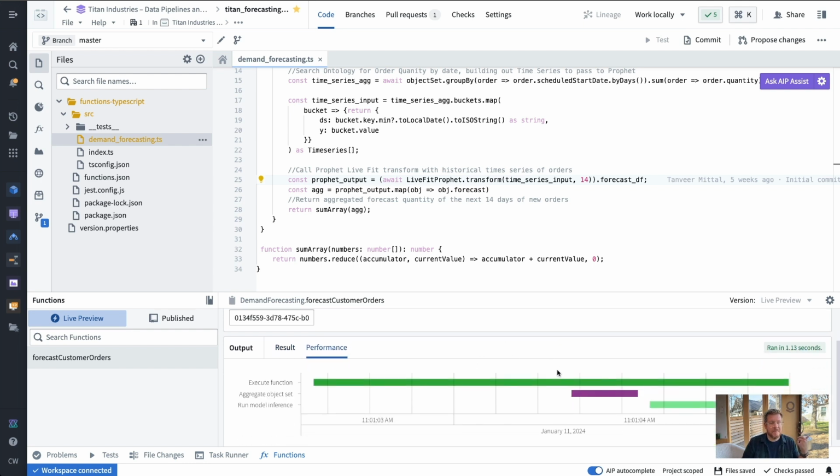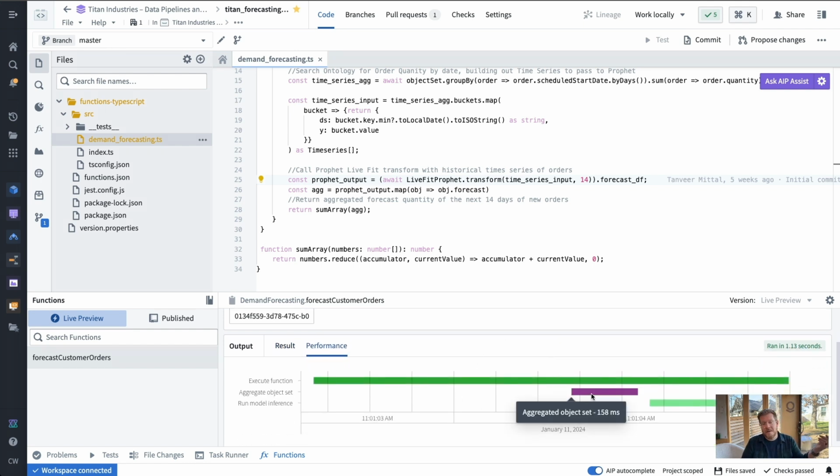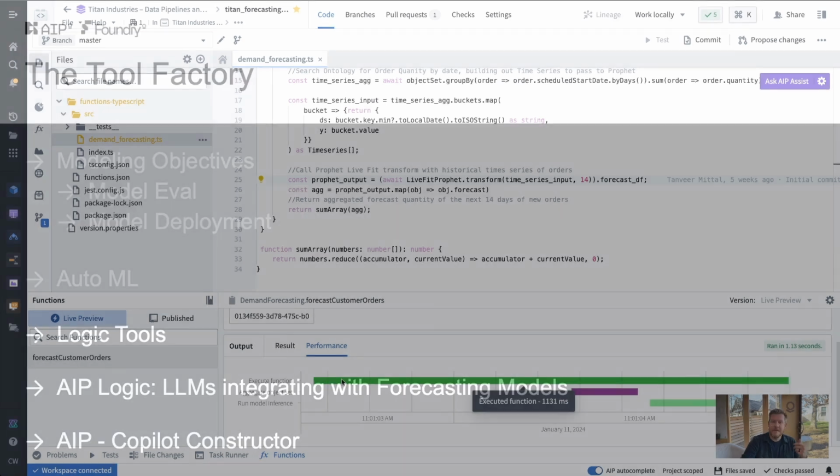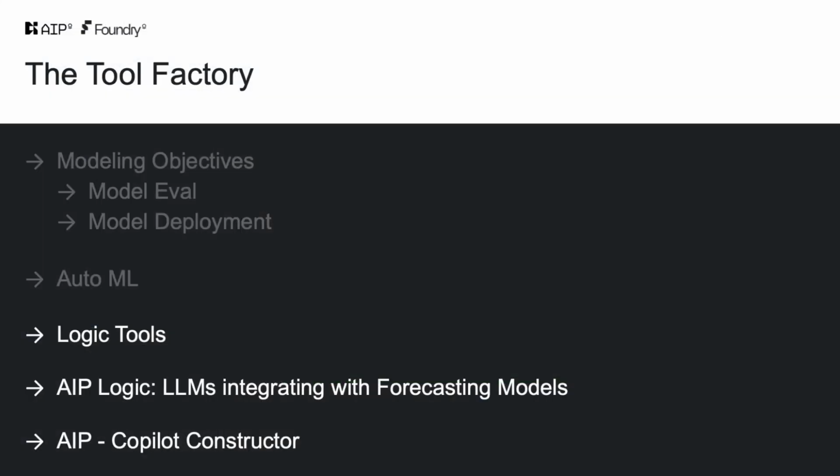You can see the performance here. Some of it was the object aggregation, some of it was the model inference, but you can quickly see how this performs when I'm going to call this from our LLM function. All right, so we finished building the logic tools. Next up, we're going to actually integrate those with LLMs.